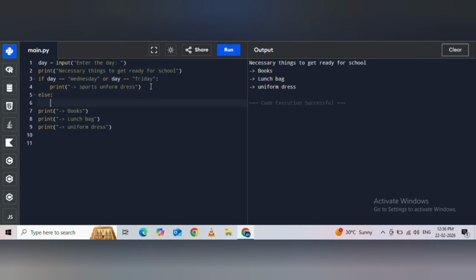Whatever you write with one indent space after the else statement, the computer considers all those statements under the else statement. Then you have to display normal school uniform dress. The rest of the things, like books and lunch bag, are necessary things. These are regular things irrespective of the day.